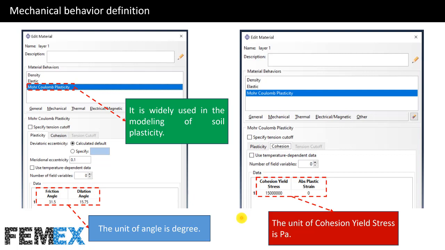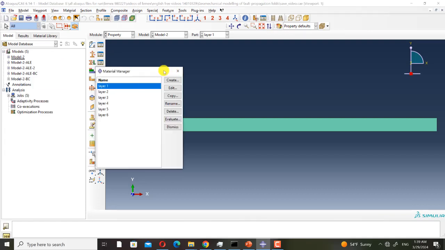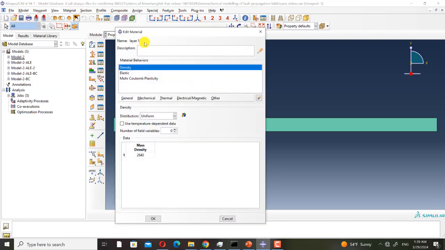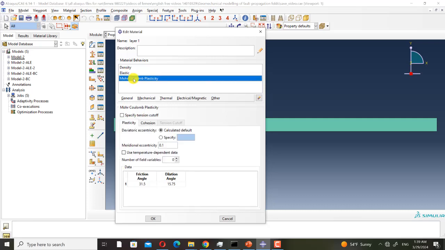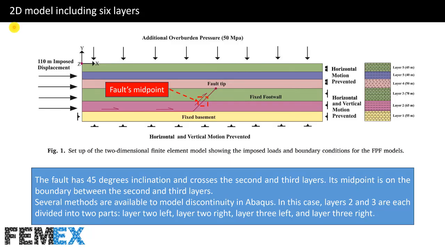I go to Abaqus to show you the settings for the property module. I go to the property module. You can see 6 materials and, for example, the material for the first layer. In this analysis, the unit of length is meter. As mentioned before, the model consists of 6 layers from bottom to top: layer 1, layer 2, layer 3, layer 4, layer 5, and layer 6.